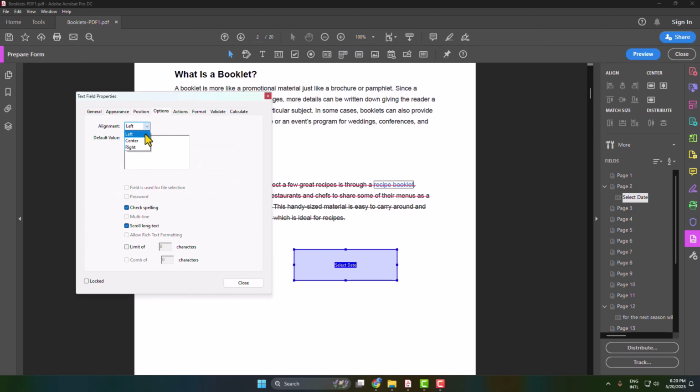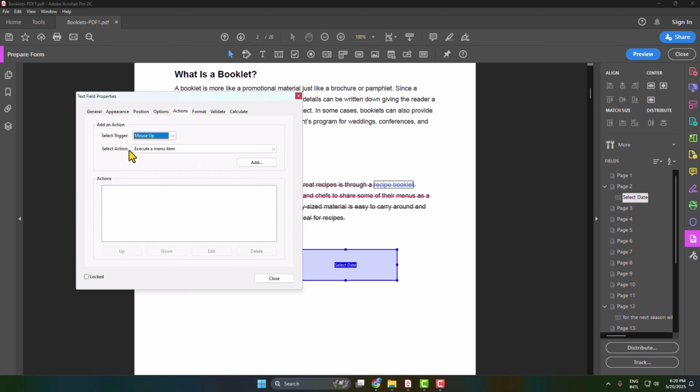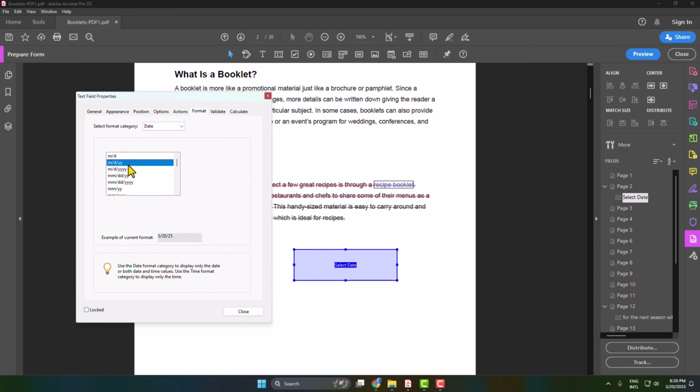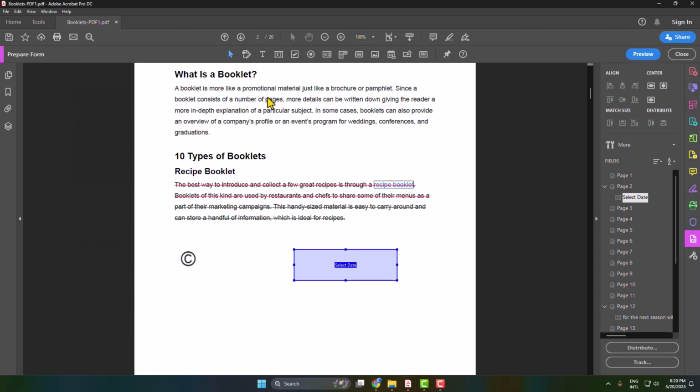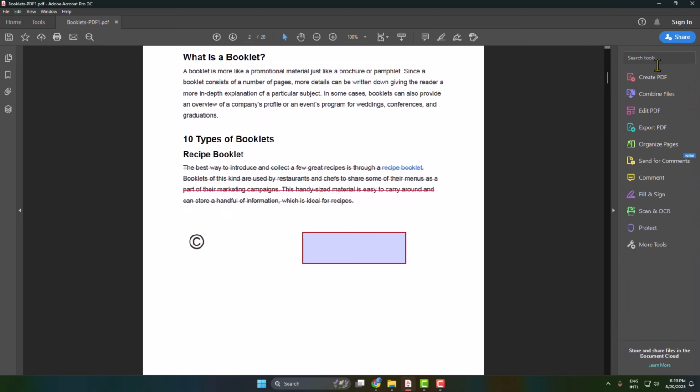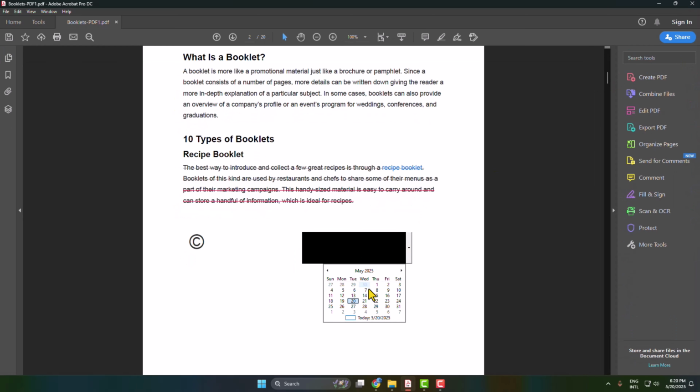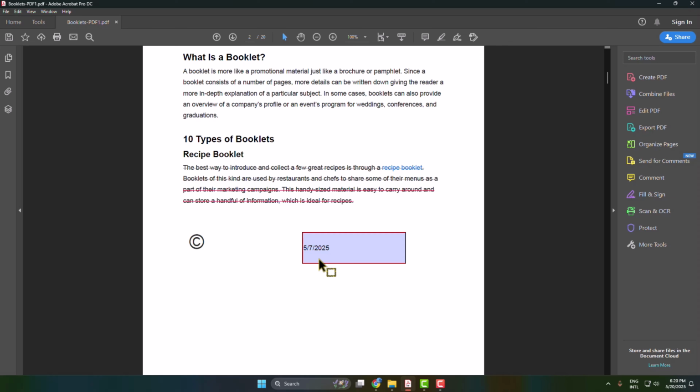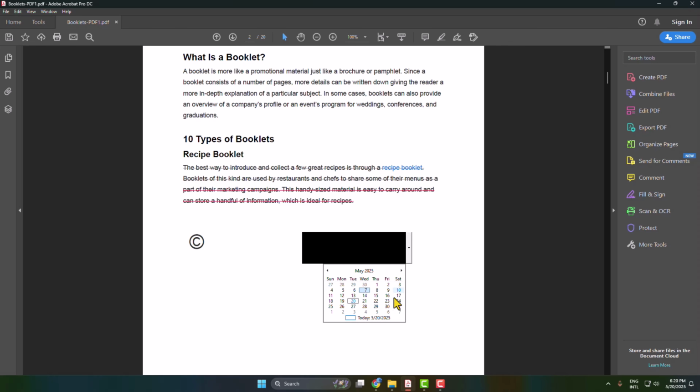Here you can change alignment, go to actions and go to format, and here you can change your date field format. We can see the preview. Once you're happy, close this and click on close. And here, as you can see, I've successfully added a date field to my PDF file. So that's how you can actually do it.